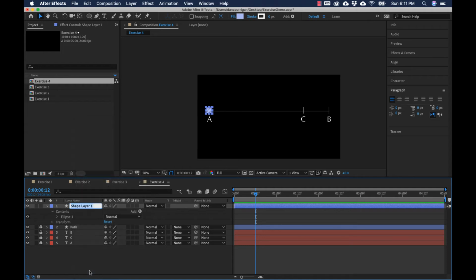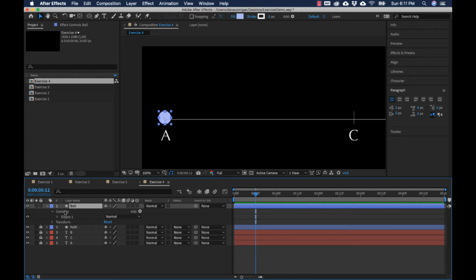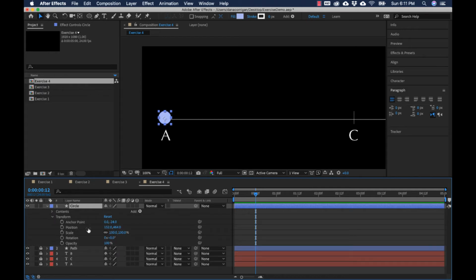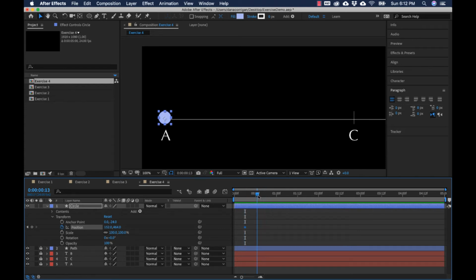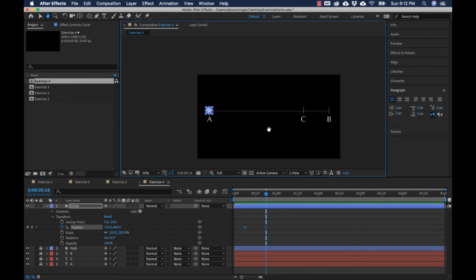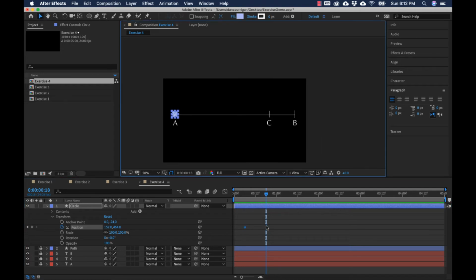I'm going to right mouse click on shape layer 1, go to rename and call it ball. Or circle. Actually, circle is probably more appropriate. Circle. And then I'm going to close contents, open transform, and I'm going to have it hold for about 6 frames. So for 6 frames, no movement. So with my time indicator at frame 6 on the timeline, I'm going to go to position and hit the stopwatch to the left of the word position, placing a keyframe. And then I'm going to shoot it across. Let's go to about half a second. So starting it at 6, having it reach B at 18, that's going to be a half second.